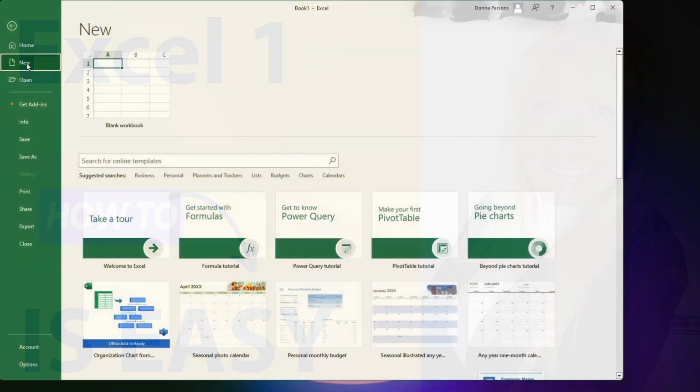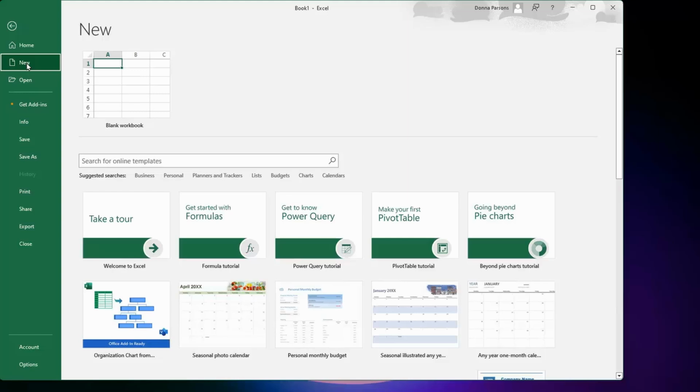Welcome to Excel. Today's lesson is about how easy Excel is to learn if you've never opened up Excel, if you've never used it. So when you first open up Excel, you're going to open up to a blank workbook. That is the first thing that you're going to see.